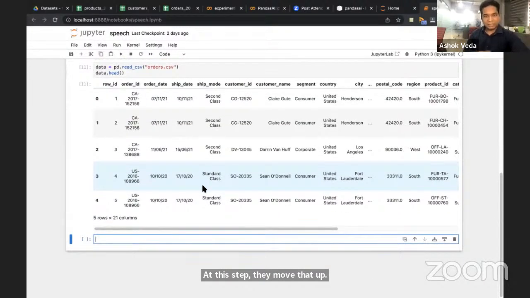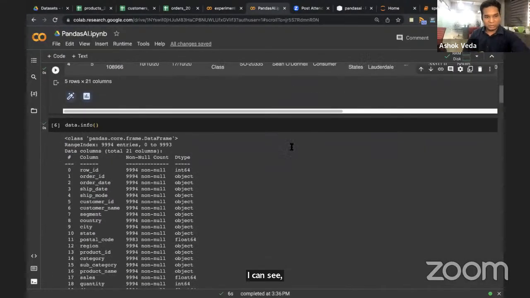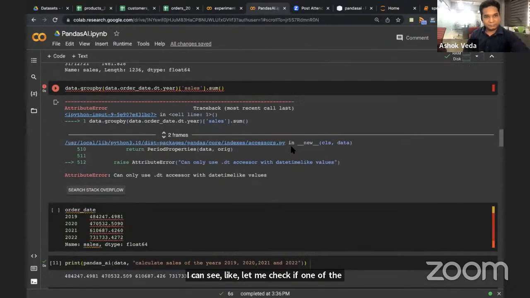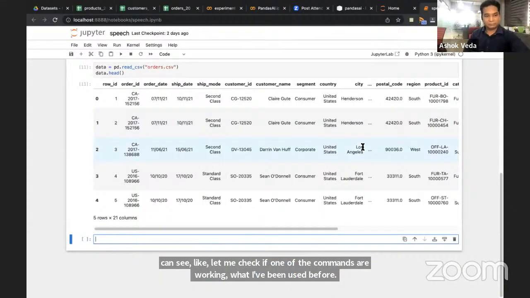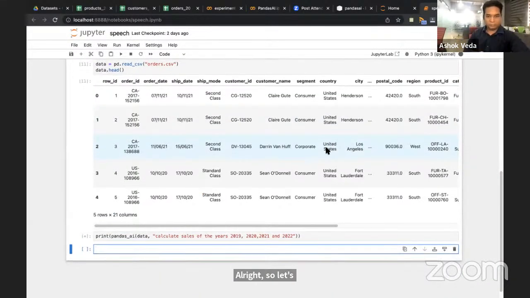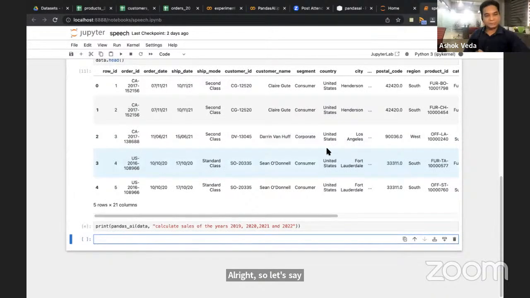All right, great. So I have the data. I have the PandasAI initiator. Now I can simply get, let me check if one of the commands I used before is working. All right, so let's say this is working. We get the same data, same database.